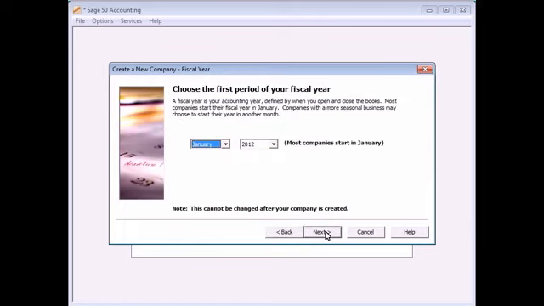We now need to tell Sage 50 what the first month of our company's fiscal year is. As mentioned earlier, you can have up to 2 fiscal years open in Sage 50 Accounting. In our example, this will equate to 24 open periods numbered from 1 to 24. Make sure that you enter the correct starting date. If entered incorrectly, you will need to walk through the wizard again.